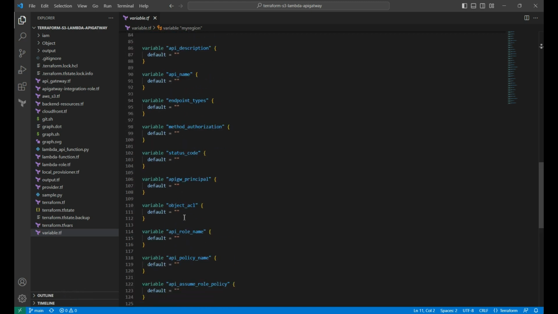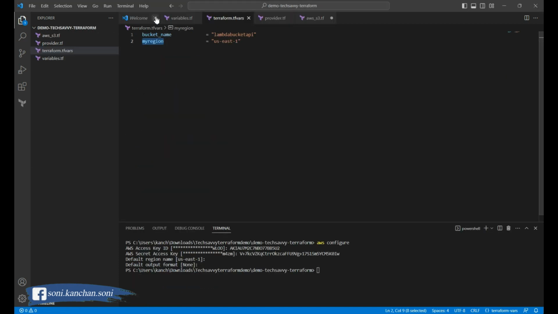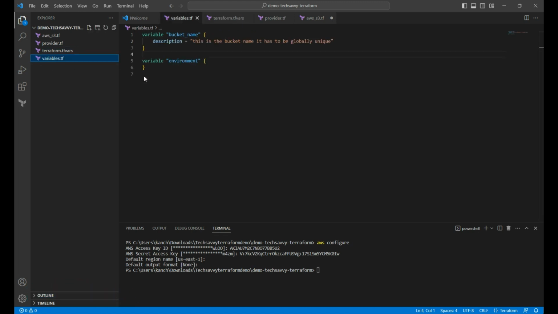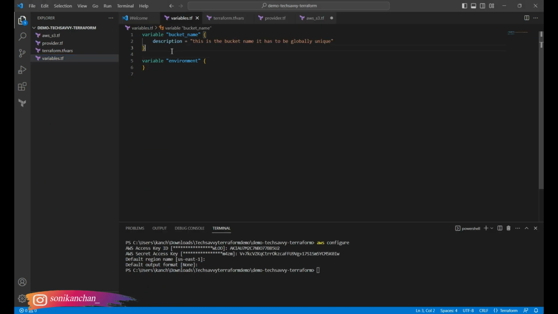In the code. Yeah, this one. It is there. Maybe I have taken it in the variable. Yes, my region. Okay, I have not taken the region here. So just copy the region here like that.